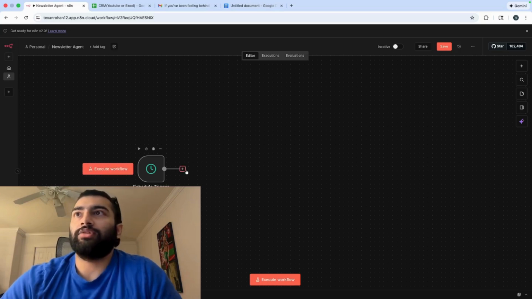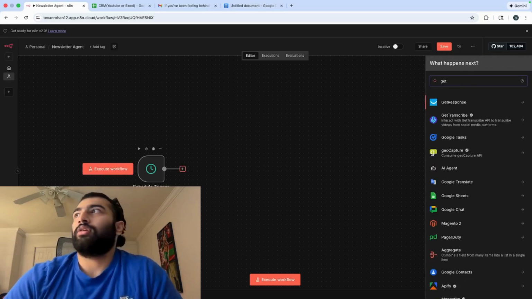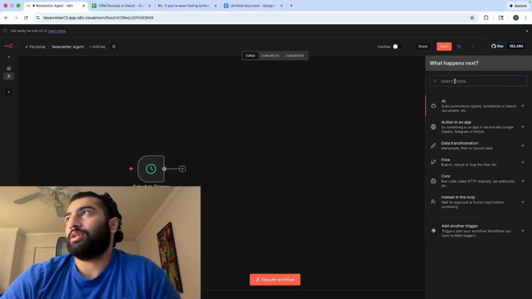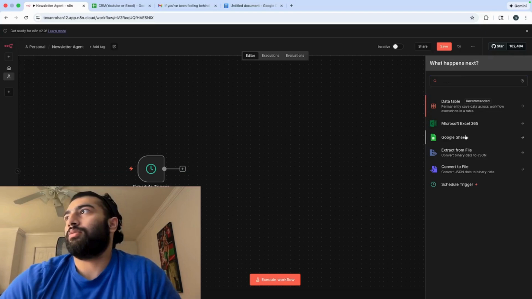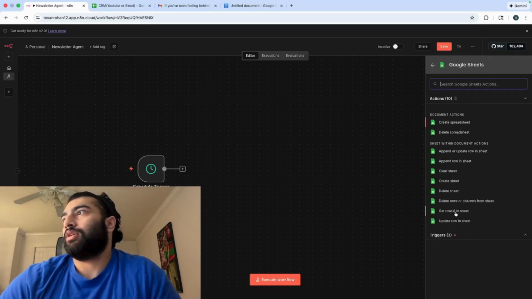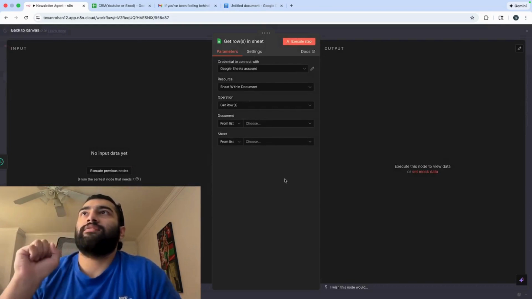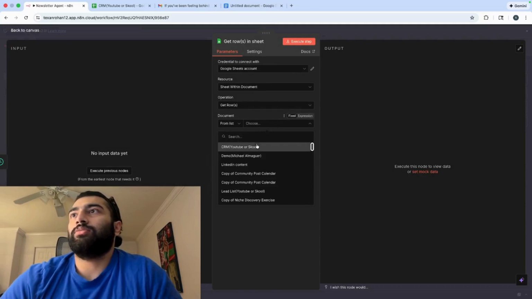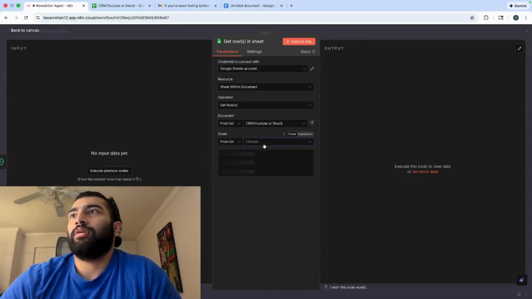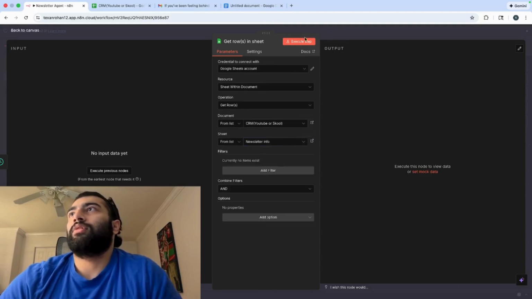Next thing we're going to do is we need that core message. So let's go to the Google Sheets node, and we'll take that node. That will be the get rows in sheet. What this will do is it'll extract the information that you just saw in the Google Sheet. And we'll pick the CRM, and then it has the newsletter info.